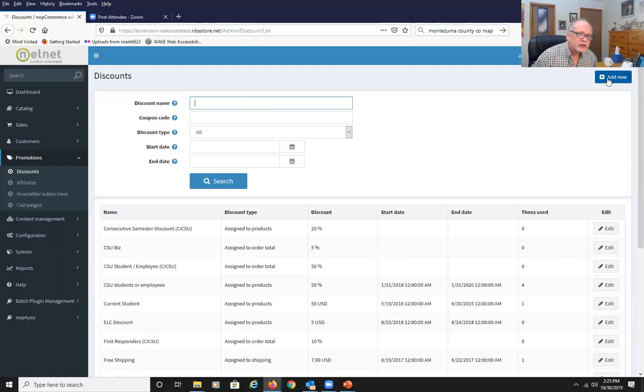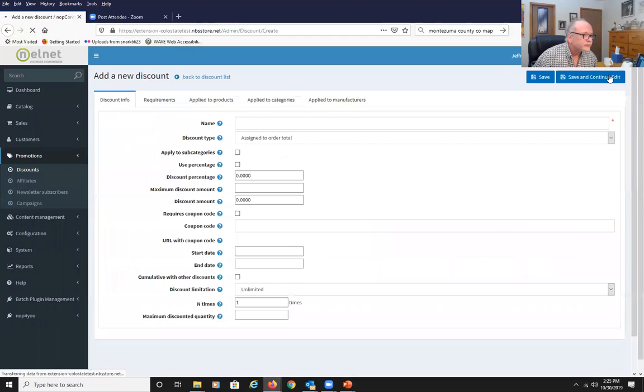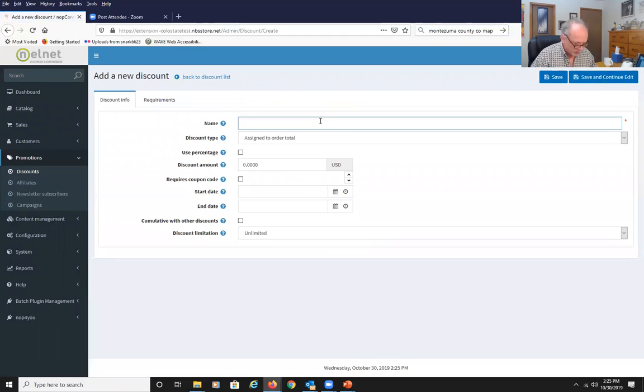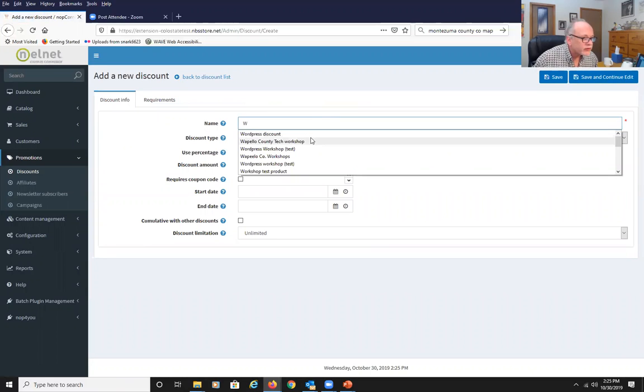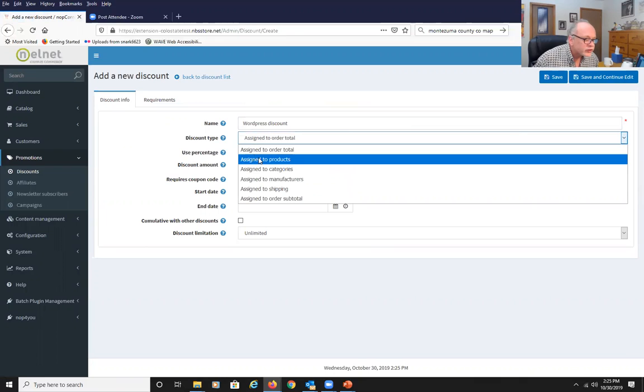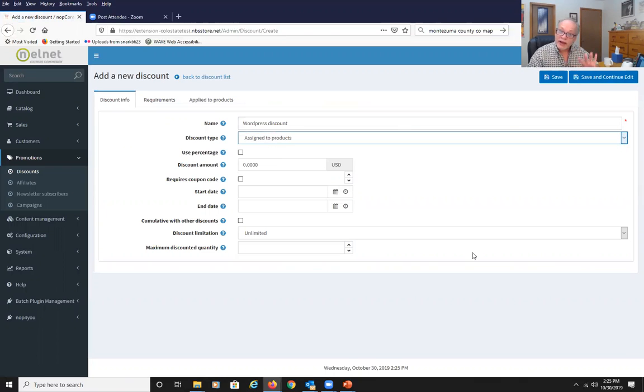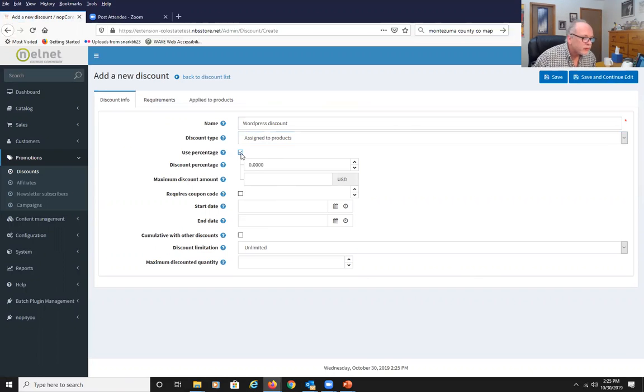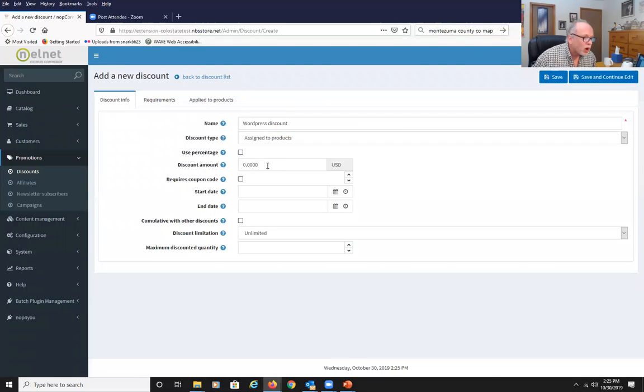So under Discounts, we're clicking Add new. Our name will be WordPress discount. Our discount type, we're going to assign this to product, which is why we have to go back and add this to the product page. When we're done, you can use either percentages by checking this box or a raw amount. I'm simply going to use 10 for $10 as USD right here.